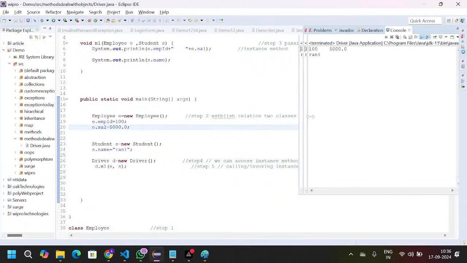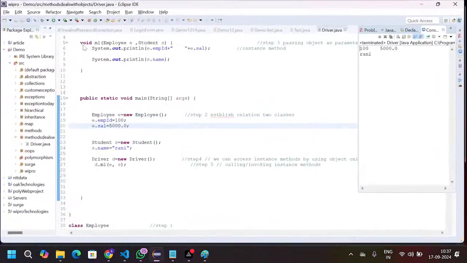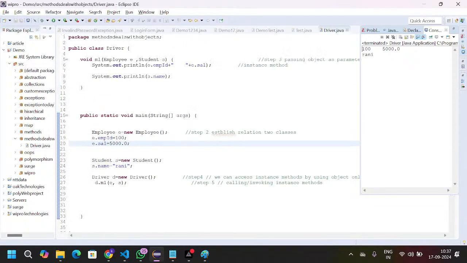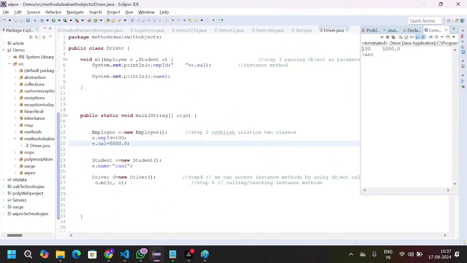This is clear, guys? In real-time scenarios, the methods deal with objects only. Passing basic data types as parameters is for understanding purposes only. But in real-time scenarios, all the methods we will deal with like this only. Is this clear or not? Based on that, I will give multiple examples. You can go through them and practice those.